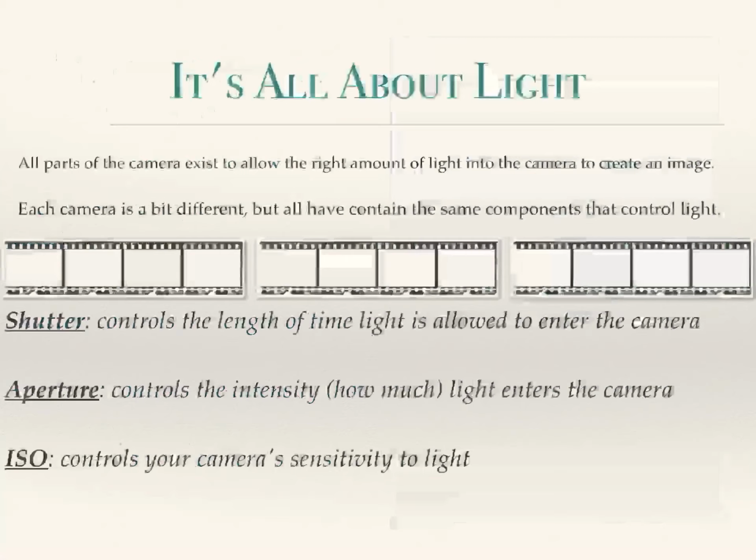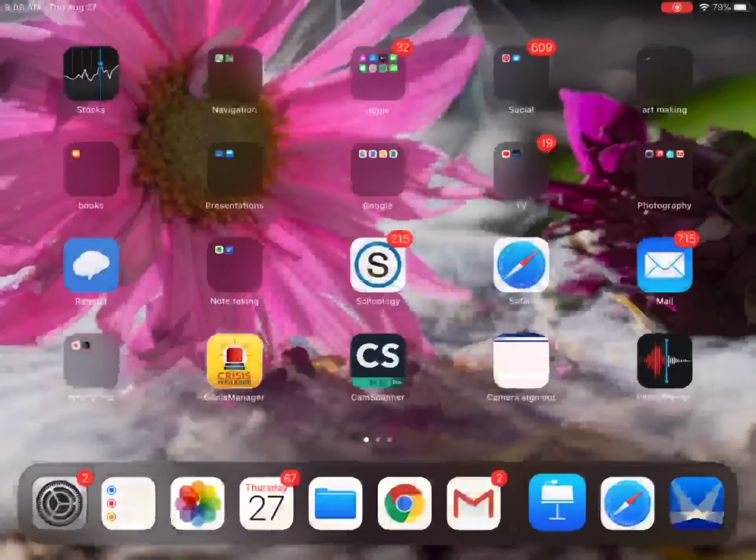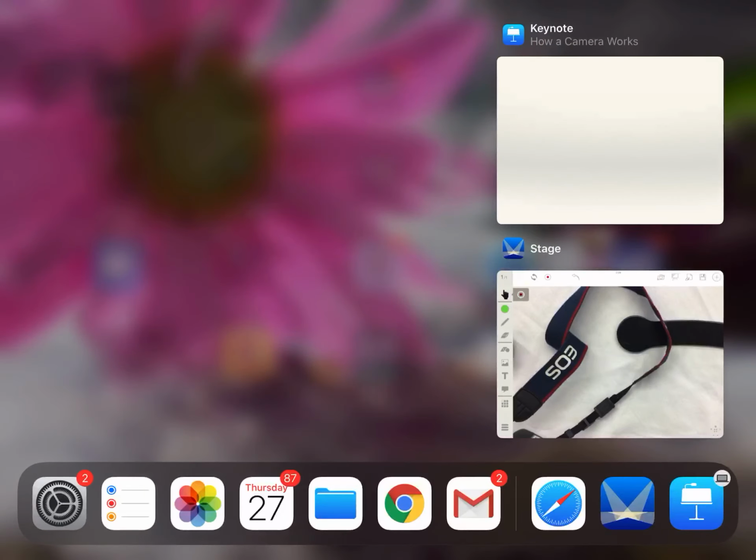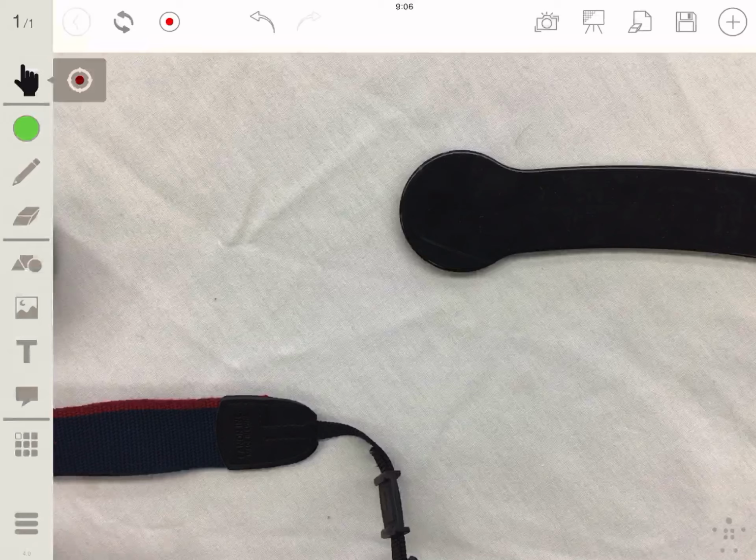Modern cameras use a system of two curtains working together. When you press the shutter button, one curtain opens to allow the light to enter and the other one closes behind it. On the bottom here, you see a visual of that. But what I'm going to do right now is I'm going to show you what the shutter looks like.